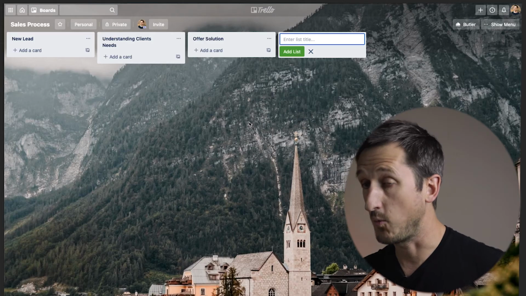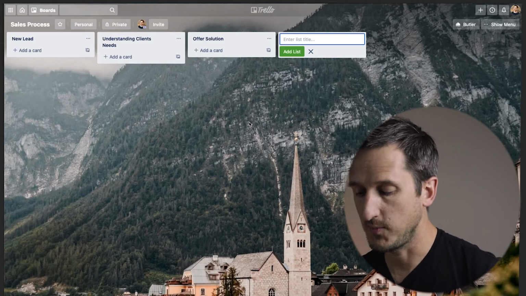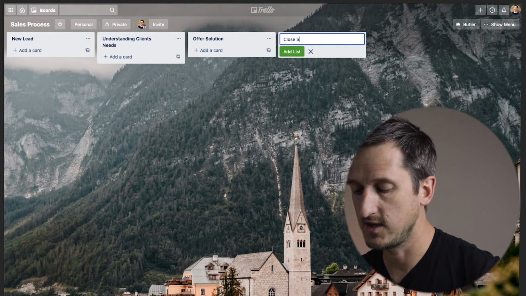So the next stage is negotiating with your client. There might be a bit of wiggle room with your pricing. There might be something you might want to sort of downgrade or upgrade as part of your services. So this is where the negotiation stage is and where you'd actually close the sale. I'm going to put the word close sale in here.